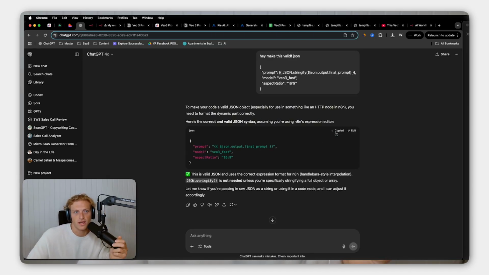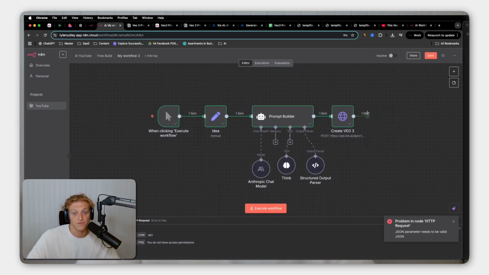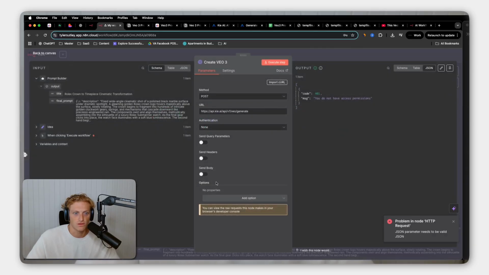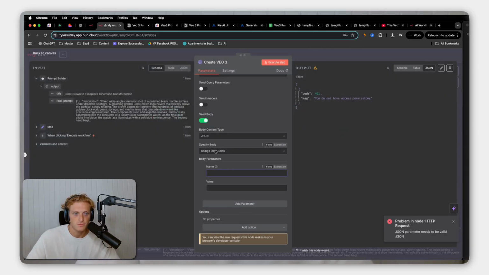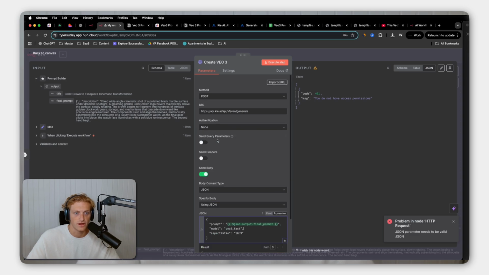This is a really good way if you ever have any troubles that you're running into, because as you can see, now it works perfectly fine. Again, I forgot we're not even using that one. So I'm going to go back to the VEO3 one. I'm going to hit send body. I'm going to change this to using JSON. And this is where I'm going to post that code. And as you can see, the expression is on and it's pulling the variable from over here.